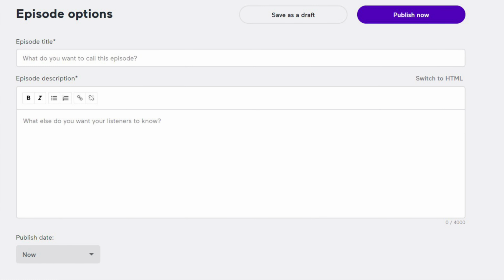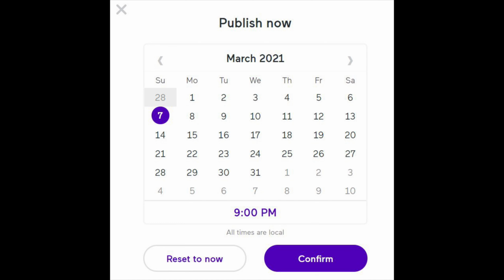To start, you will have to add a title. Next, you can add a description of your podcast, which can be simply the text you have converted to audio. Later, you will have to decide when you want to publish your podcast, which in your case will be as soon as you have recorded and edited it.